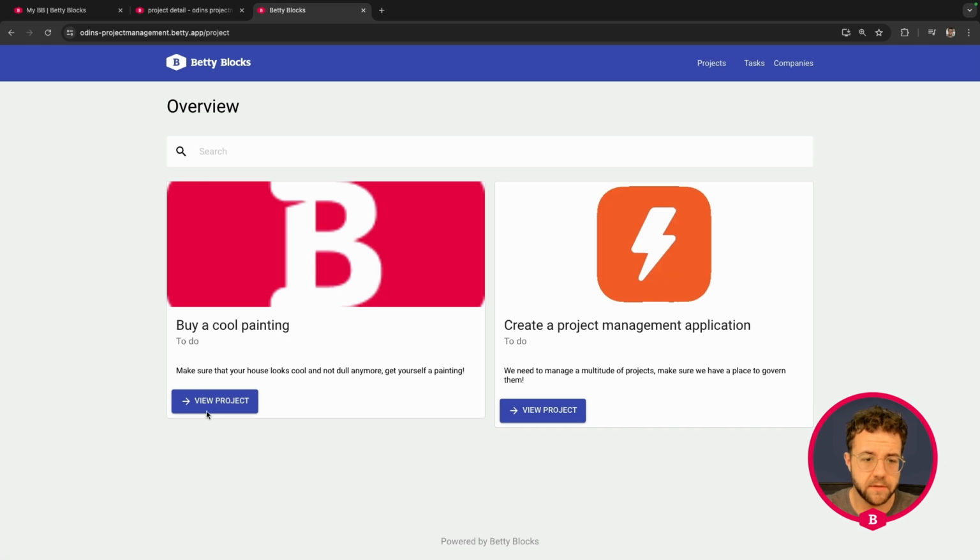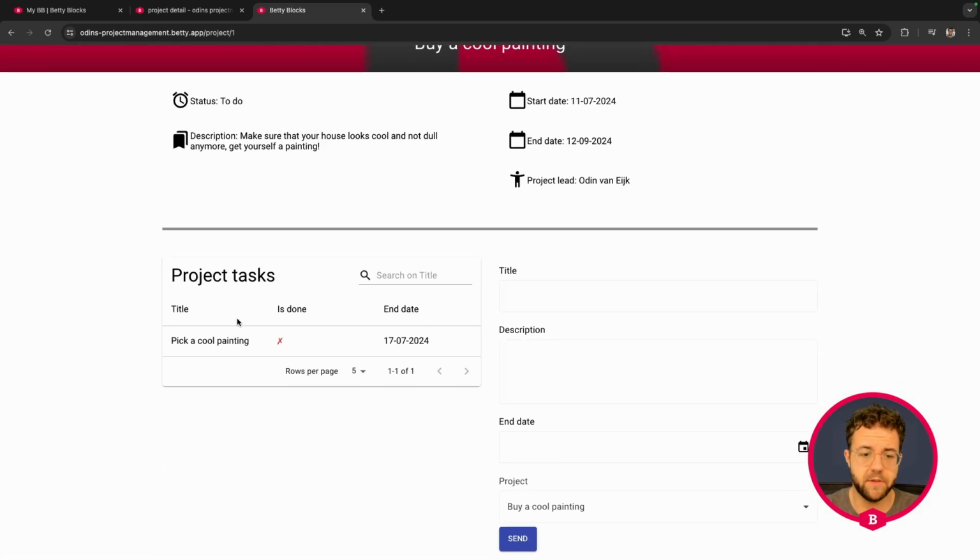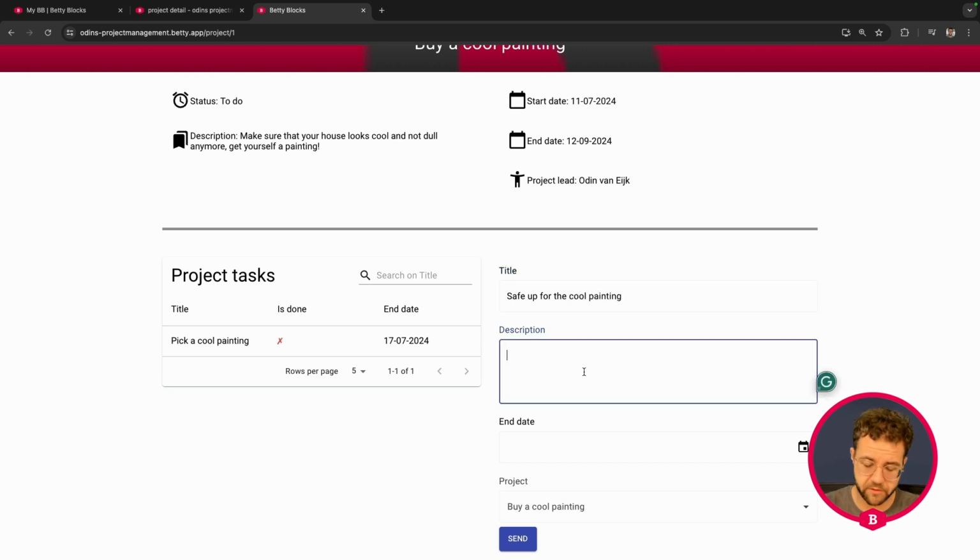I'm actually going to go to the cool painting page because I've already had something over there. Pick a cool painting, buy a cool painting. Oh no, wait, save up for the cool painting. Description: because we need the money to buy the cool painting.